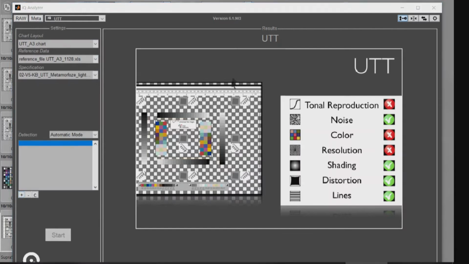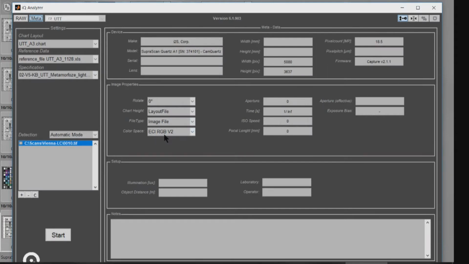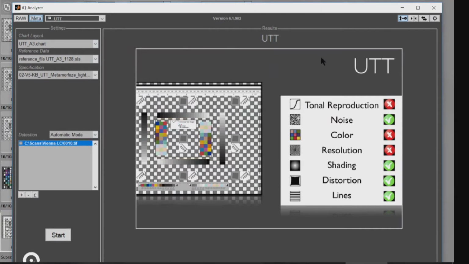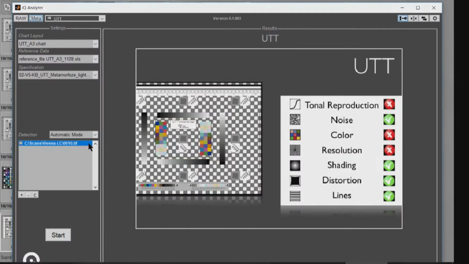I need also to load the image. And here also I need to make sure I use the right ICC profile. And then I can click on start. As long as the image is cropped like this, the automatic cropping will work. If not, I would have to use the manual cropping if the chart is in the middle of an image.